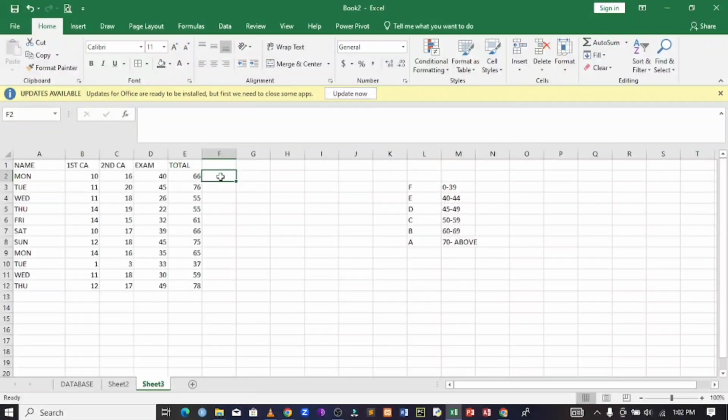So the first thing we need to do is press if. This is our cell. If this value is less than or equal to what? 39. Let's say 39, we don't need to put 0. Then we need this formula to return the value at F, like this. Did you see how I put it?